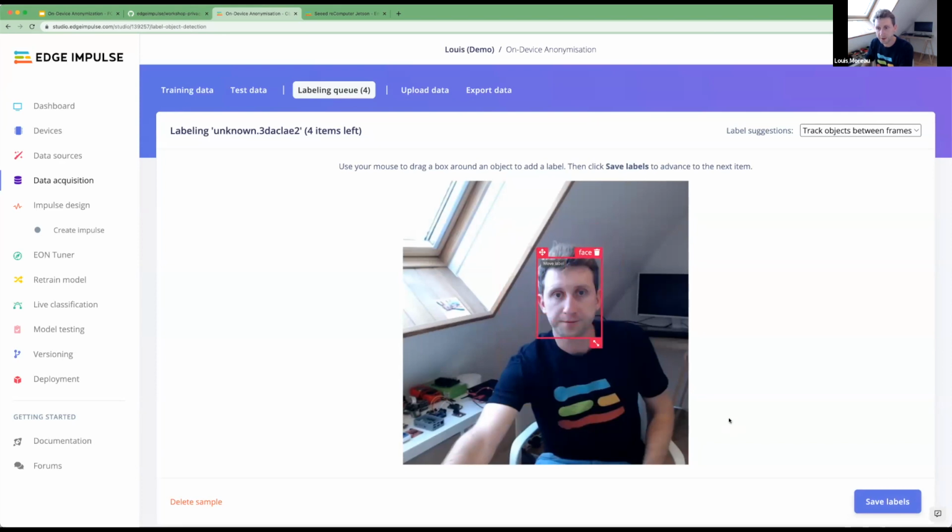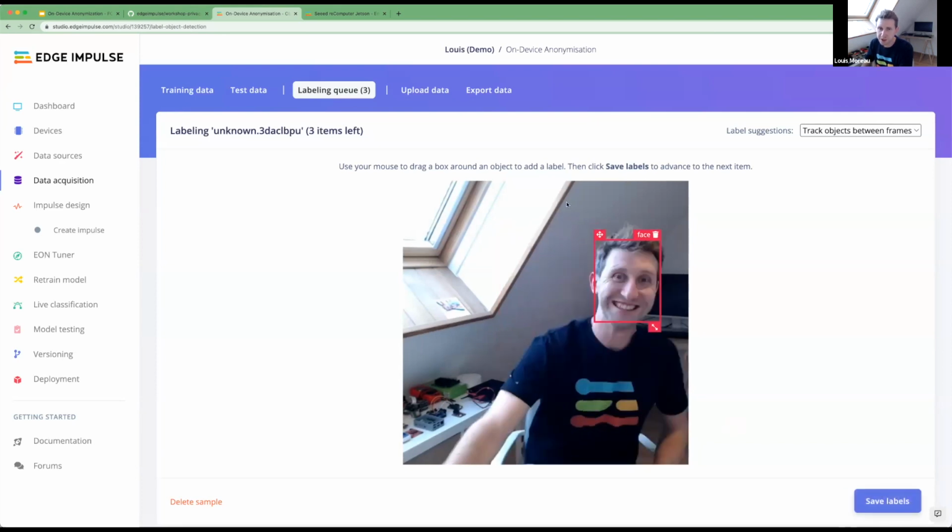Do it like that. This process can be really tedious, so we have different tools to help you. You can track objects between frames, or you can classify using YOLO v5. The only problem with YOLO v5 is that the labels contain the label person, but not face. So I won't be able to use that to label those faces.